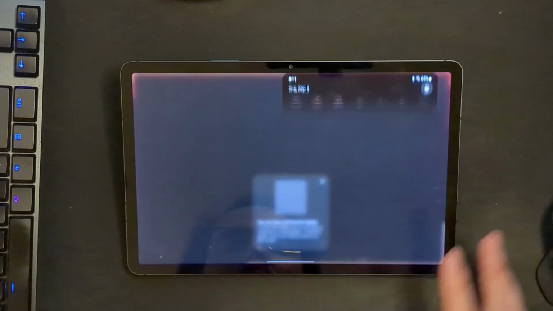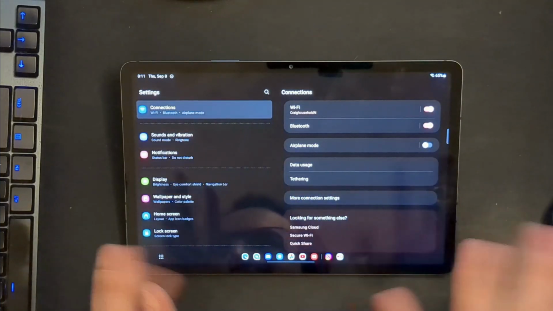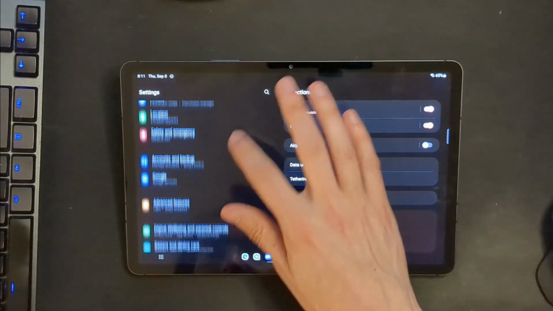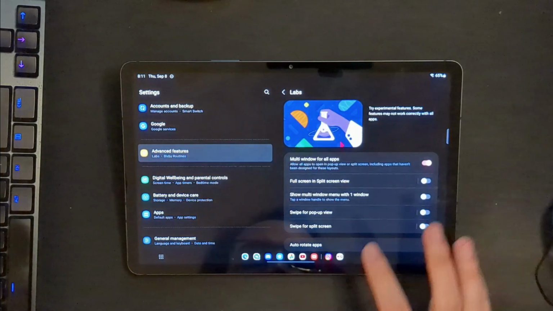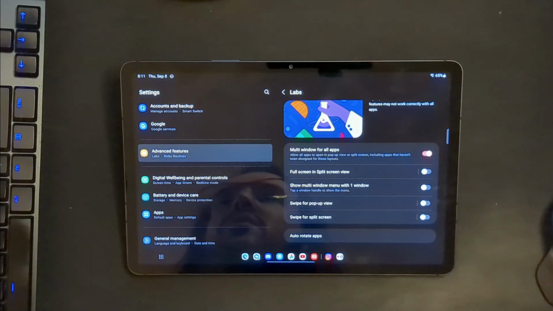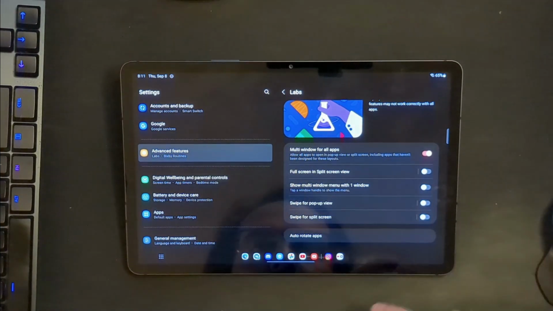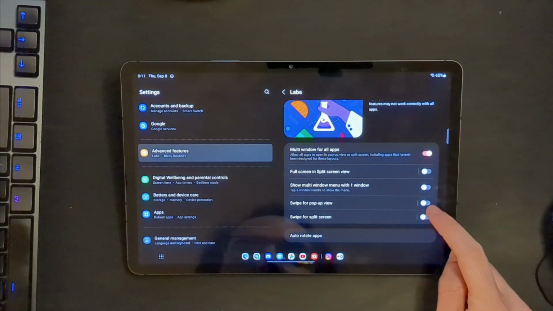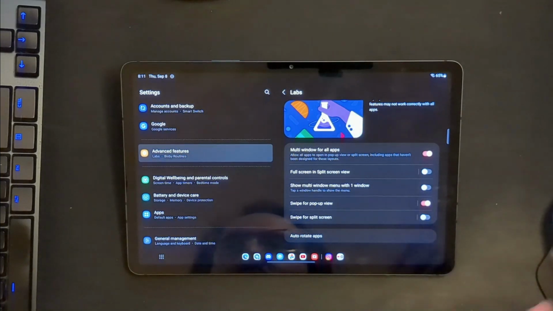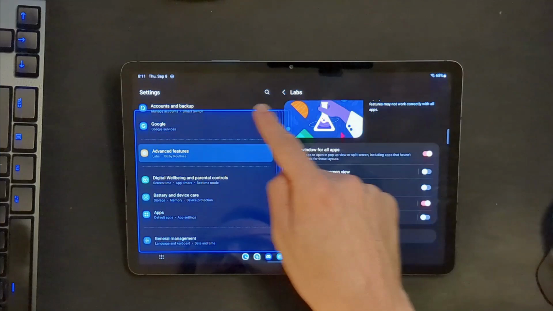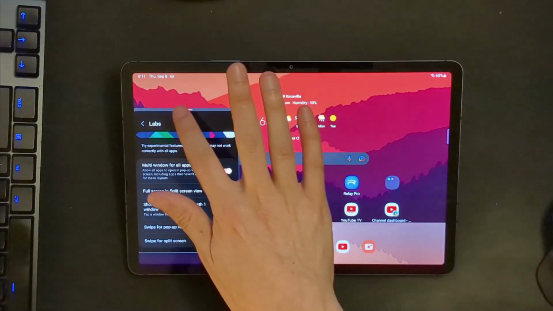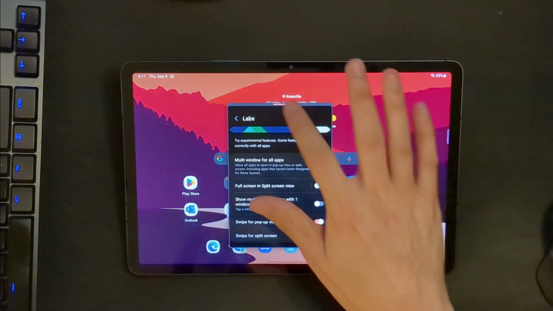Let's go into our settings here, go away, little pop-up, and if you scroll down until you see Advanced features, go into that and then go into Labs. There are a few more things that you're probably going to want to turn on. So Swipe for pop-up view is an interesting one. If you enable that, what's going to happen is if you swipe from the corner, you can put any currently running application into that floating window view.